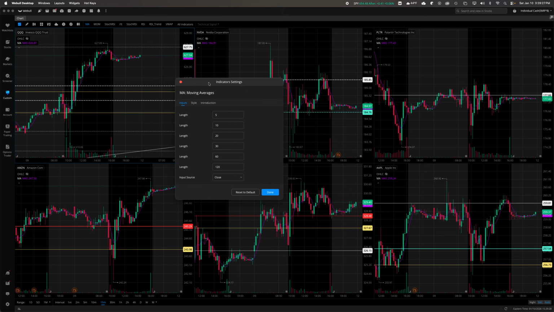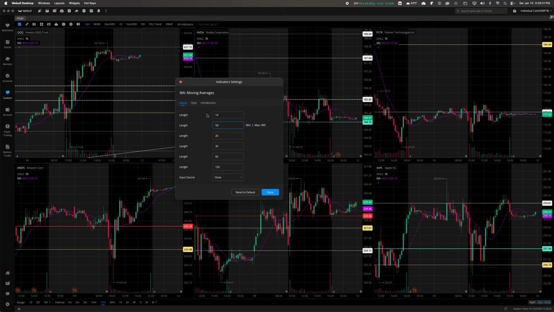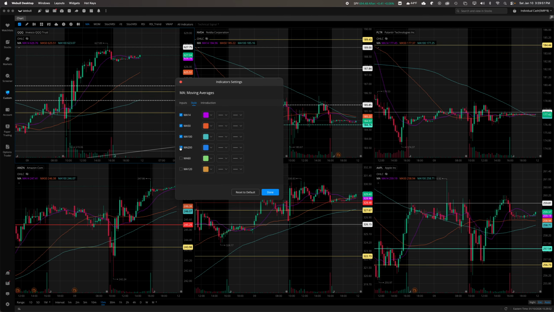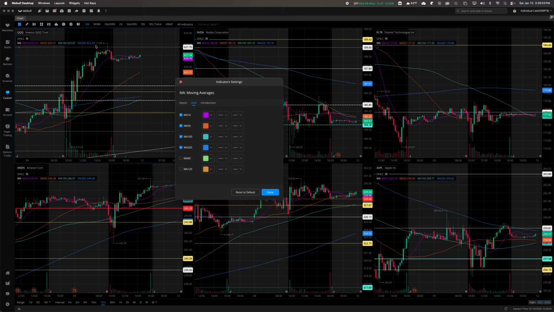If you click on it, you'll get this. For the moving average, I do 14, 50, 100, and 200. This is for the overall view, right, of whatever stock I'm charting. This is how I use it. Then I go into style, and I click all the check boxes here. Now you see them all in your chart.